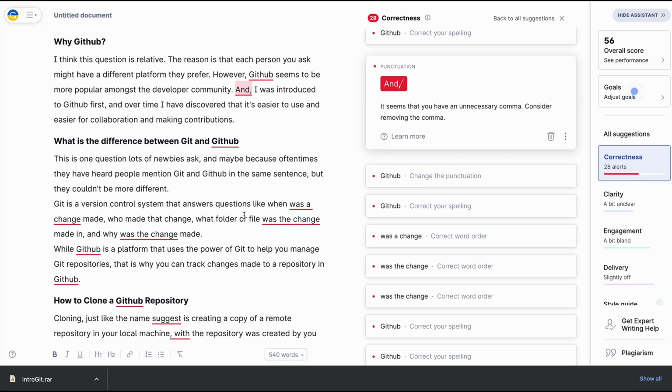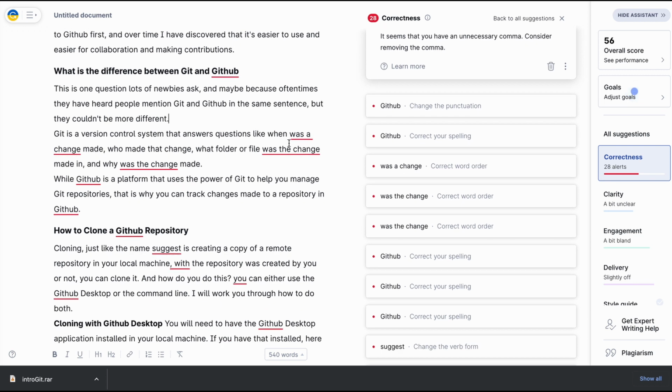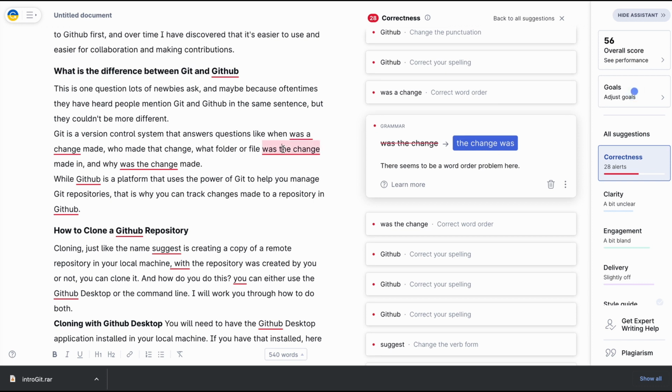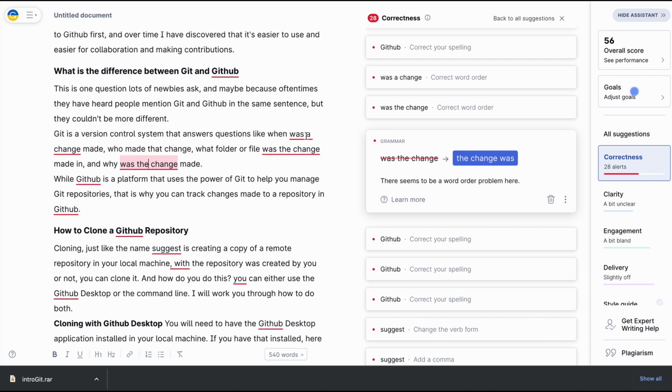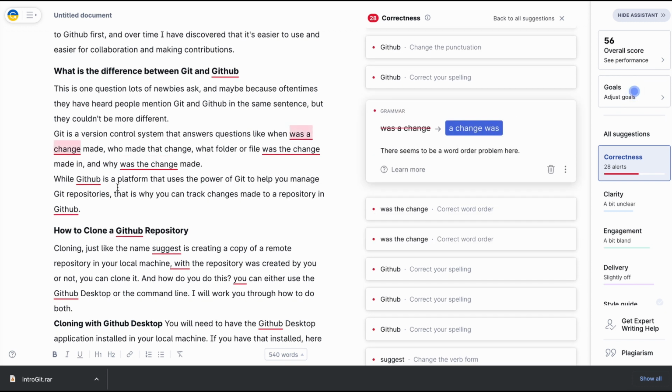Now, what is the difference between GitHub and Git? Do it in tabular form. Was the change made? This is more like a repeated "was the change". So try not to be repeating words, sentences or phrases everywhere.